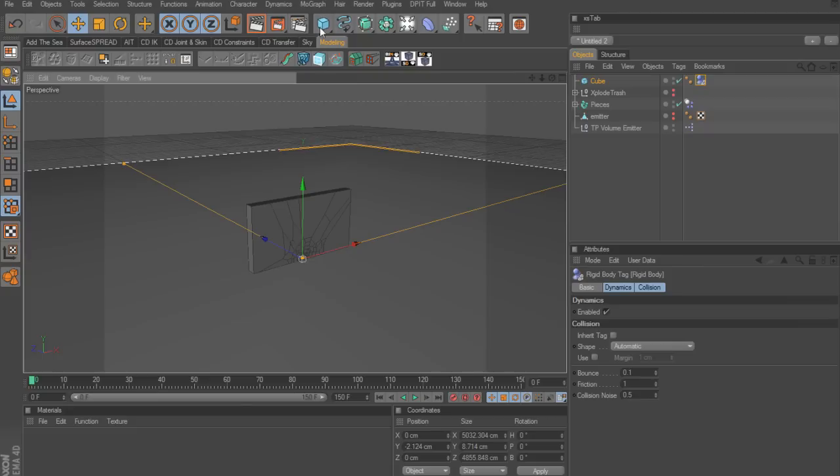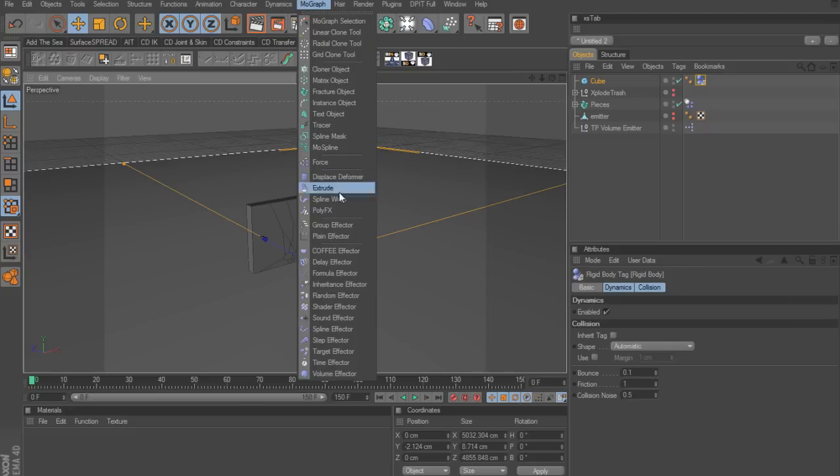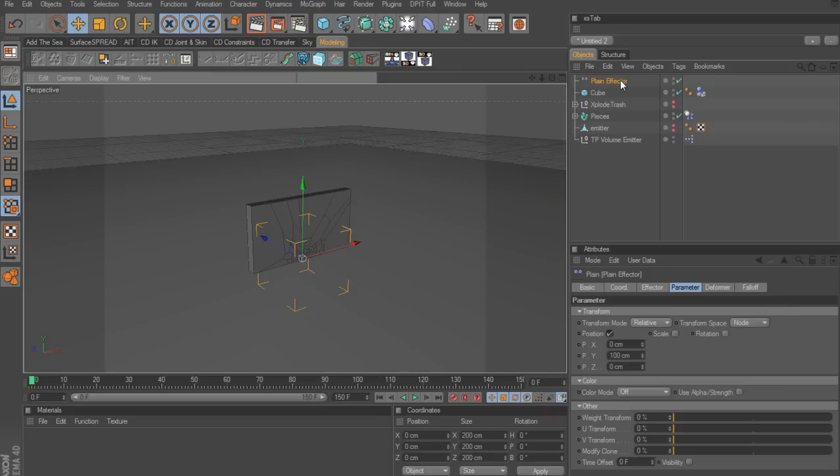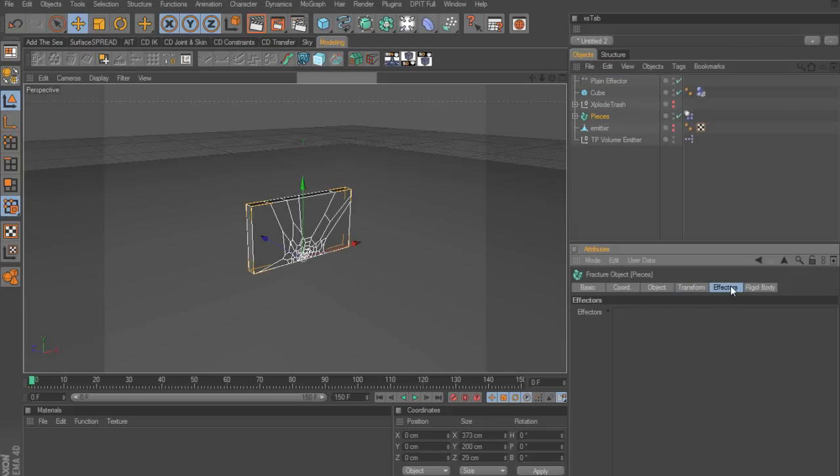So let's go create the effector that's going to be triggering the explosion, and we want a plane effector. So what these effectors do is they have a lot of different parameters here, but they affect any pieces that you have here that are being controlled or that are being manipulated by the MoGraph objects. In this case, the pieces inside of the fracture object. So we need to click on the pieces here, go to the effectors tab. Notice there are no effectors here. That means this MoGraph fracture object is not being affected by any effectors, and that's not what we want.